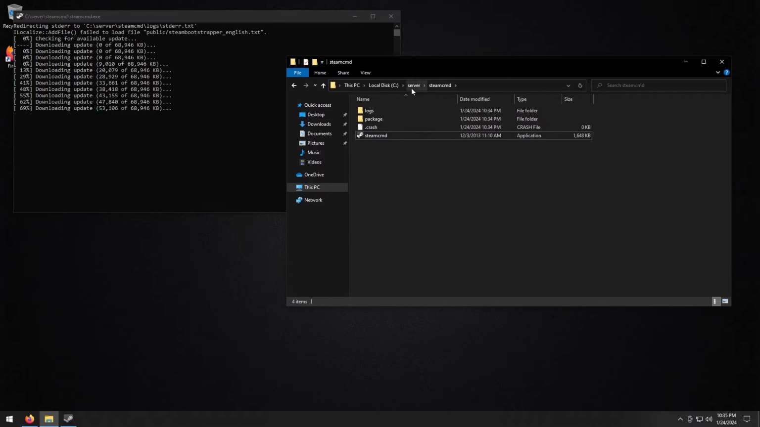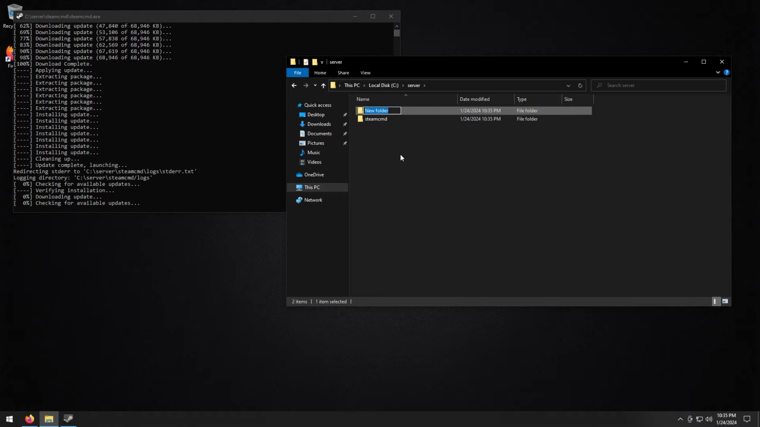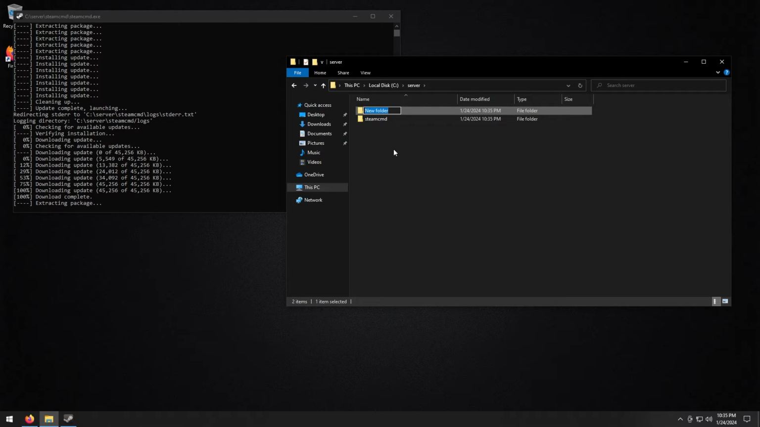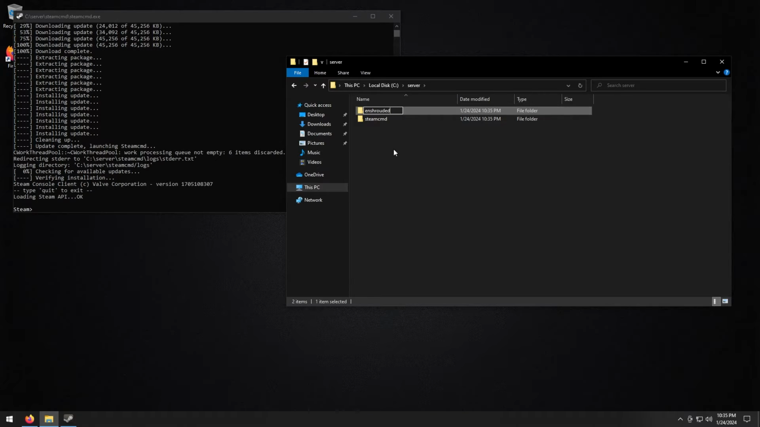We're going to go back to server, create a new folder. And we'll call it Enshrouded. Hit enter. Go into that folder, then click up in this bar right here. That'll highlight it like this, allow us to copy it.